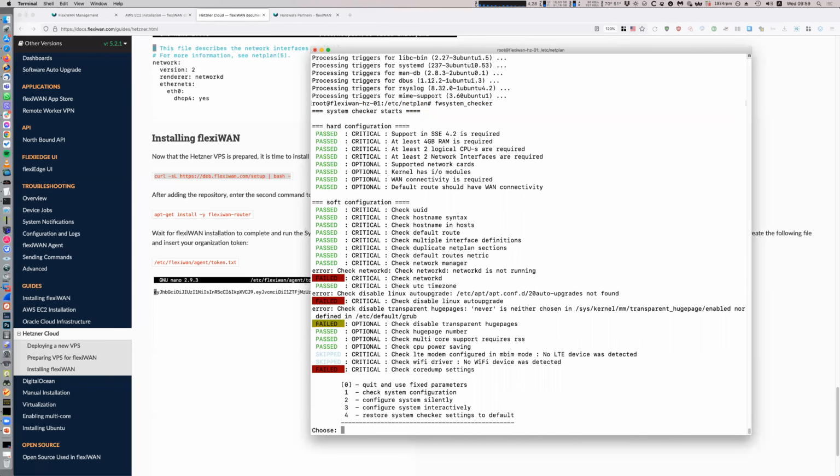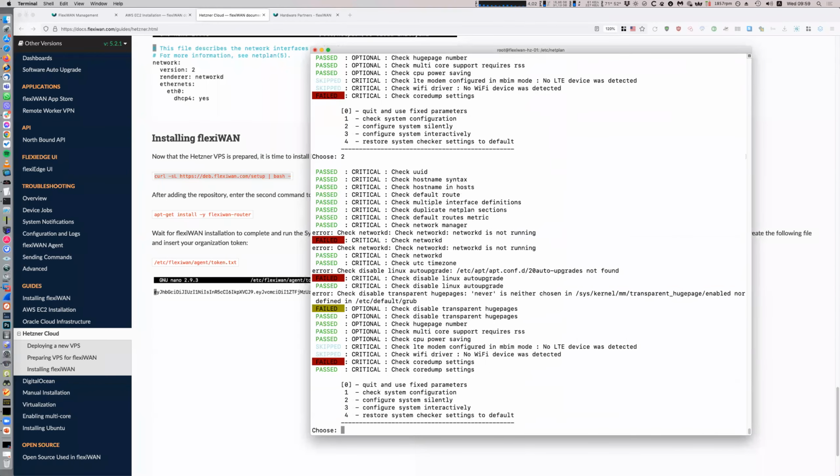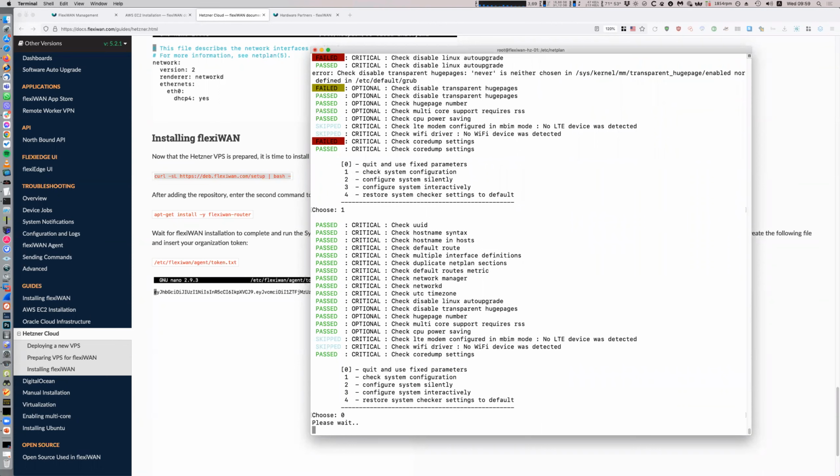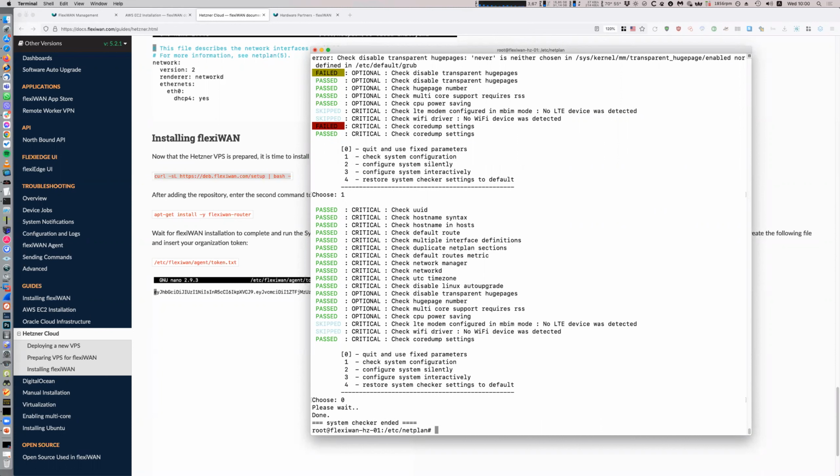So we're going to run system checker, and you can just use the number 2 to configure the system silently, and you can also then check the system configuration. Everything is done. You can quit using all the parameters. So from here, you can connect to this device via FlexiEdge UI, or you complete the installation by just adding a token. The same thing can be done either in the FlexiEdge UI or by just adding the token.